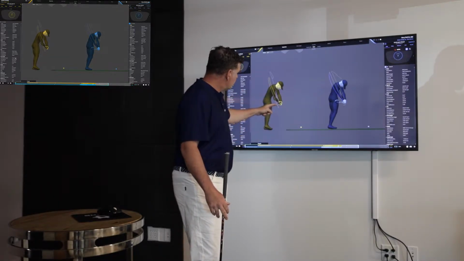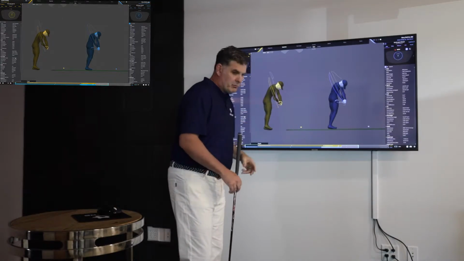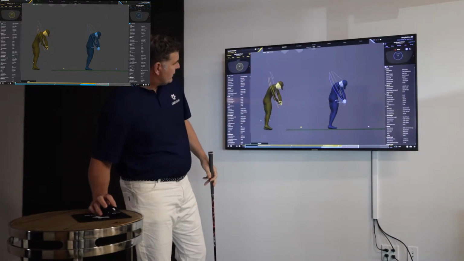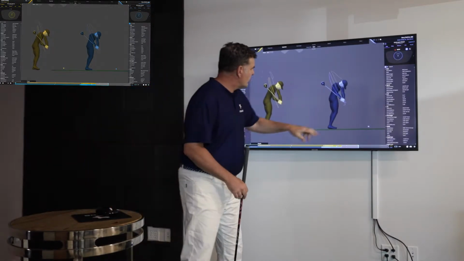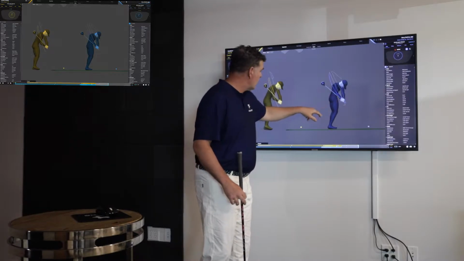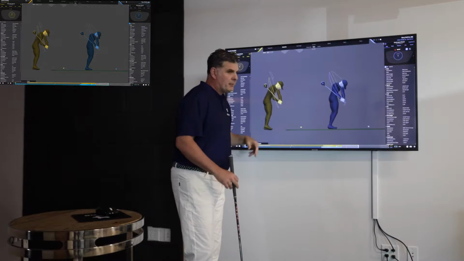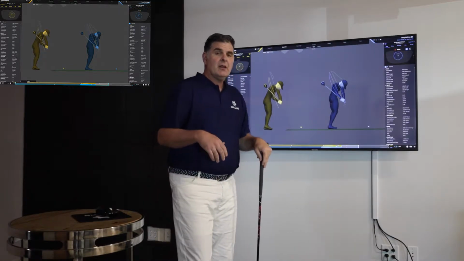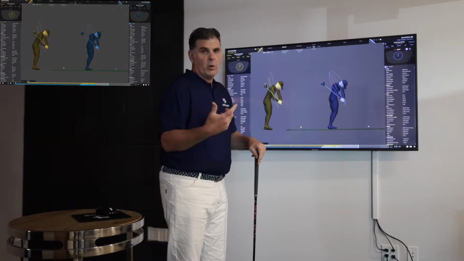Basically Brooks comes up and then gets over the top of it a little bit, and the club is coming down much steeper. If you take both these players back, you can see that on Rory the club is underneath his right forearm, and on Brooks it is above his right arm. So Brooks Koepka hits steep cuts, and Rory hits shallow, either push draws or push cuts.